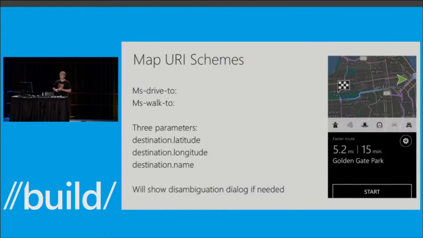And then we have our URI schemes that we've defined. We defined an MS Drive to and an MS Walk to. These are designed for voice guidance scenarios. So from our map experience, we use these to call out to third parties that register. One for Drive is Here Drive, and one that registers for Walk right now is Here Maps, and it'll give you walk guidance. These take 3 parameters: a latitude, a longitude, and a name.